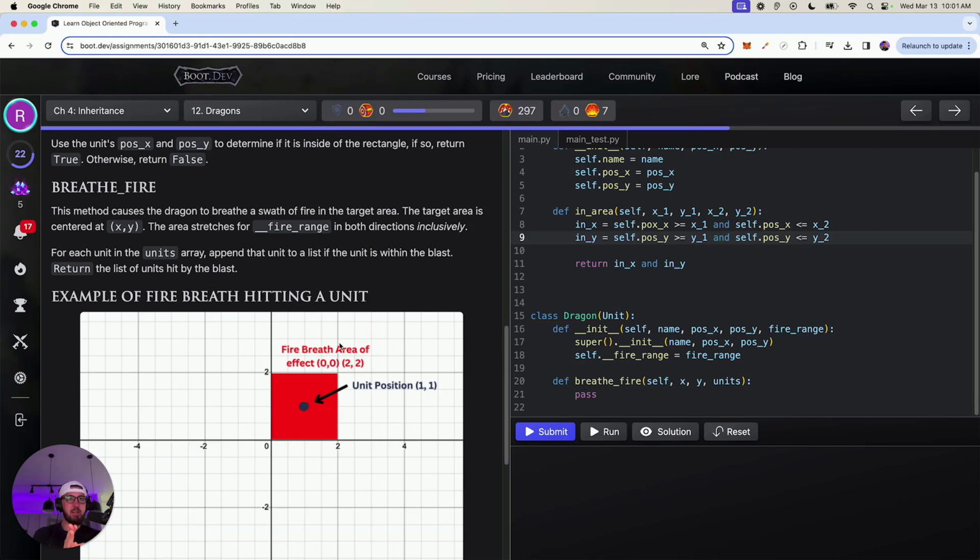Okay, so a little bit unclear on that, but let's think about it. So we have self XY, so that's the coordinate in the middle, so 1, 1 right here. And the units, I believe, or that's not the thing, that's the fire range. Okay, so I thought the units was the fire range, got them confused for a sec there.